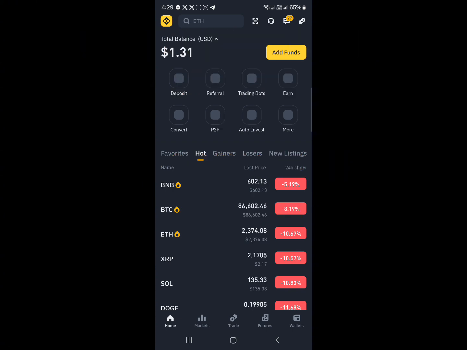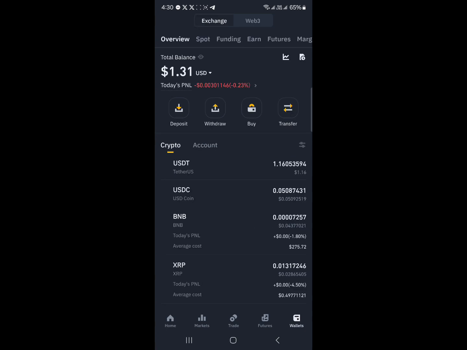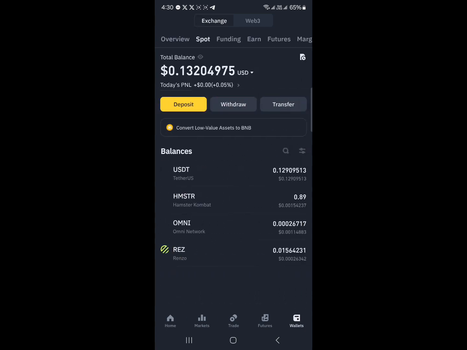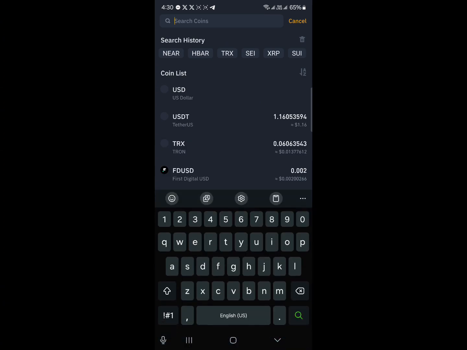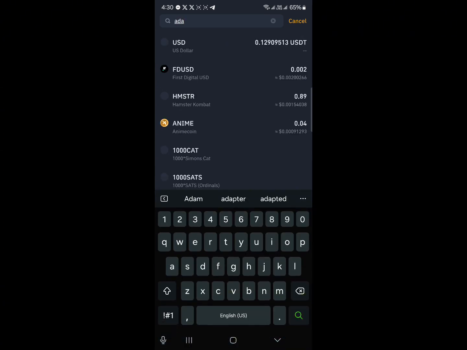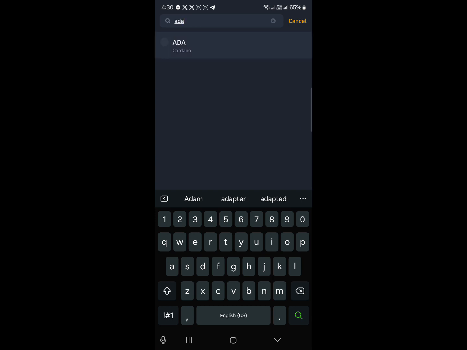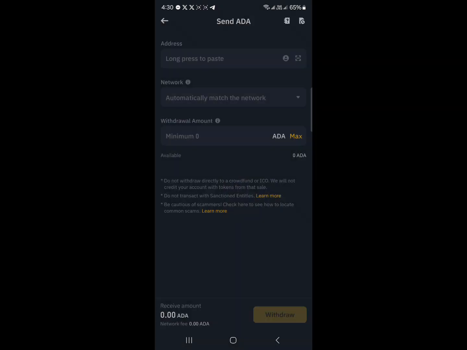So you've gotten yourself verified on Binance. How can you go ahead to withdraw? Now head to the wallet section. At the overview or the spot, you could simply click on withdraw. And where we have the search for tokens option, simply search for ADA, which stands for Cardano. Click on Cardano, click on send via crypto network.